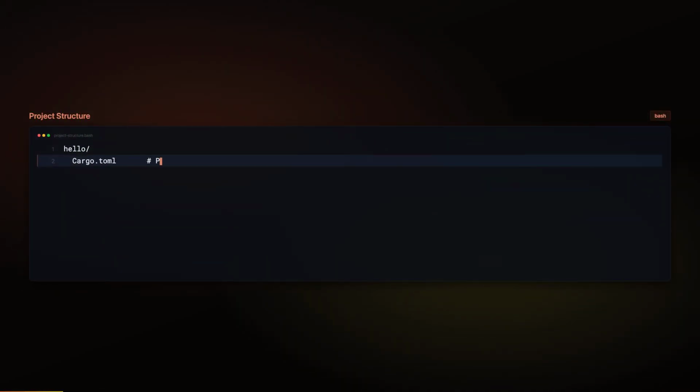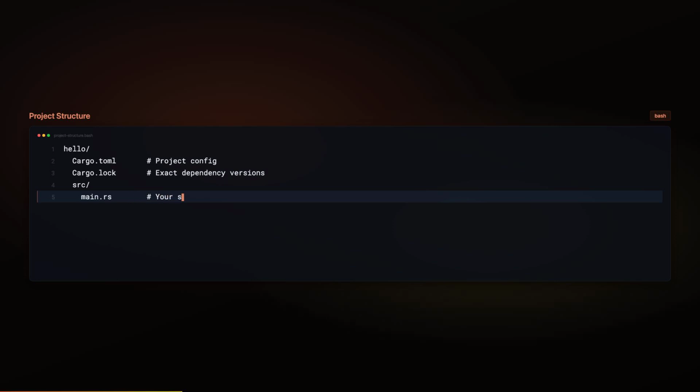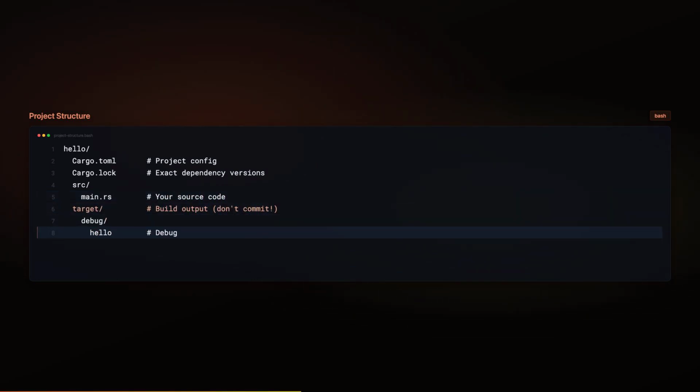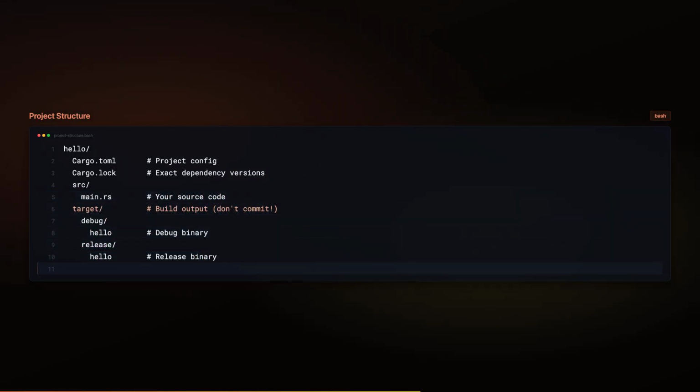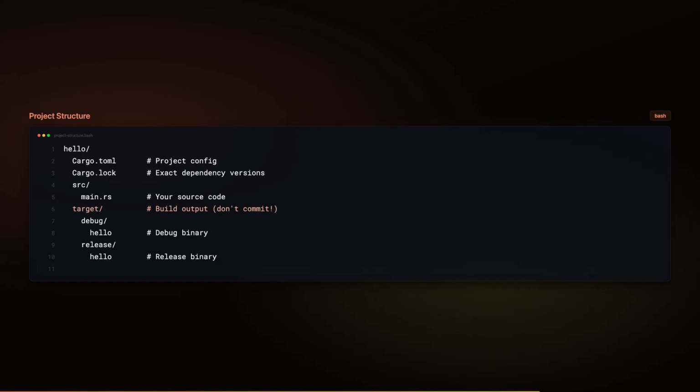Your project structure after building has a target folder. This contains compiled binaries. Never commit target to Git. Cargo creates a .gitignore that excludes it automatically.